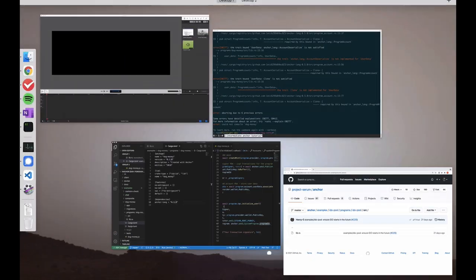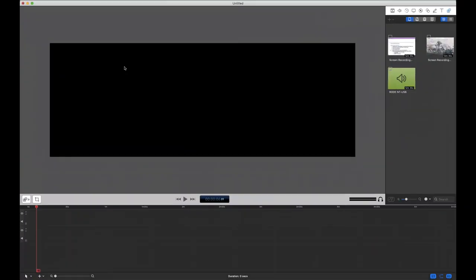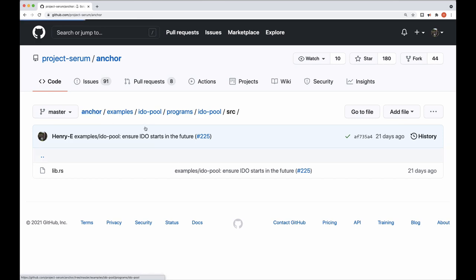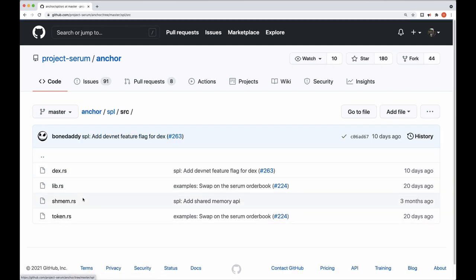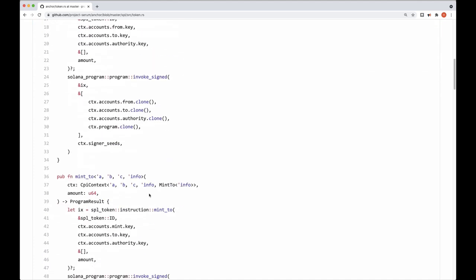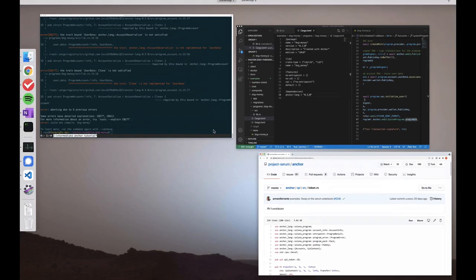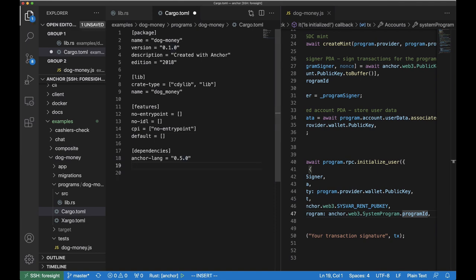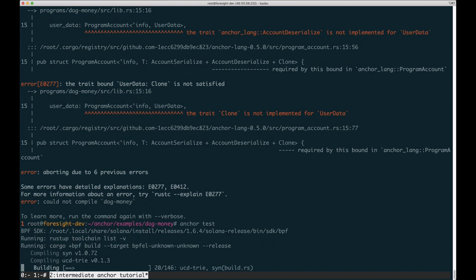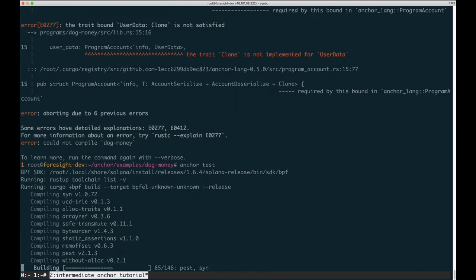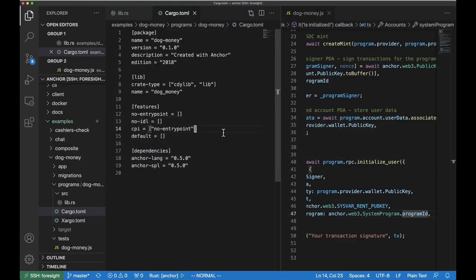So in Anchor, there is the language, but there's also SPL, which has a couple of fun things in it. There's the DEX, which is for interacting with Serum DEX, and there's also the token, which is just for interacting with the Serum token. And because it's called SPL, all we have to do is just do anchor-SPL equals, I think this is it, 0.5, and then try to recompile that and see what happens. Okay, whatever, that's got some stuff to do.